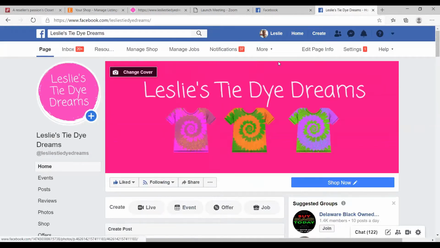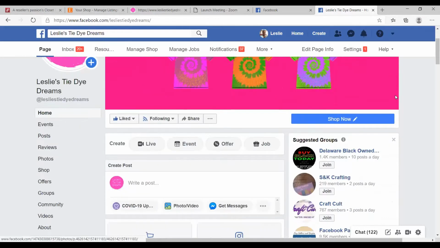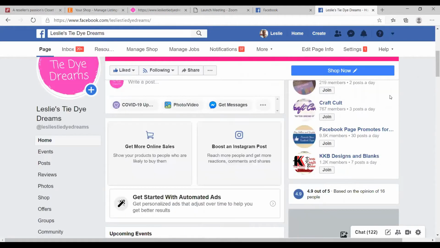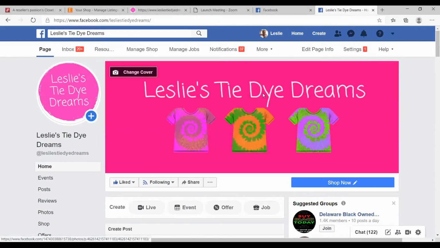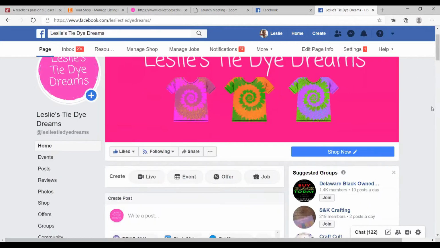Okay, so here is the page that I want to focus on, Leslie's Tie-Dye Dreams. I had an existing page and it was called Surprise Designer where I crocheted and everything. So all I did was take that previous handmade page and made it into a functioning page for my tie-dye. And this is what it looks like. This is the front of my page. And so it's a lot of information in here.